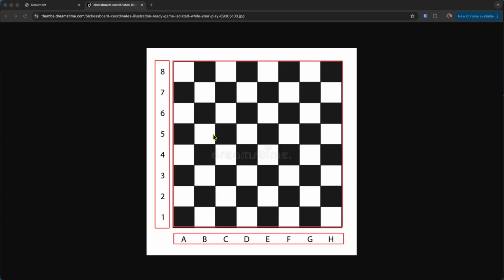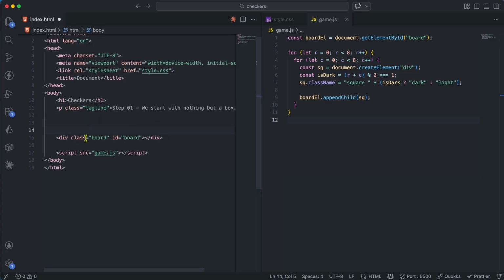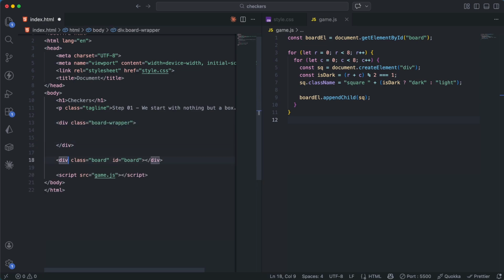And I will put all of these three inside another grid, which will be a wrapper around these, right? So first of all, let me go here and wrap this board inside that wrapper. So I would have a board wrapper here that will have the board. It will have the coordinates rows and coordinates columns.